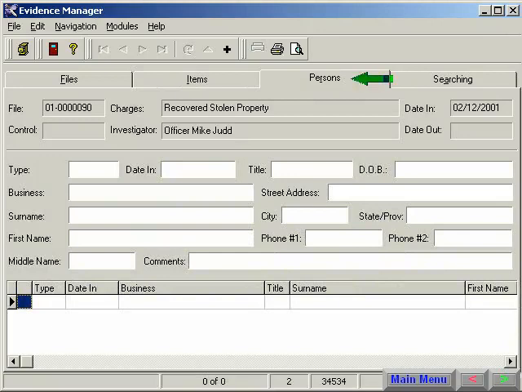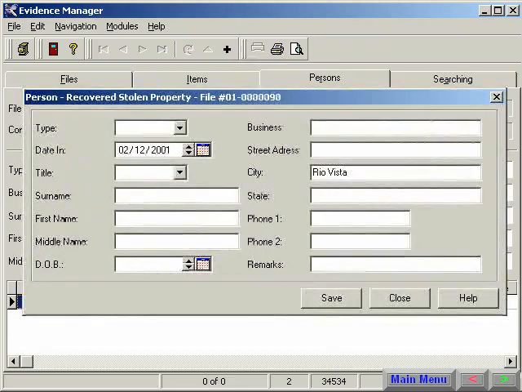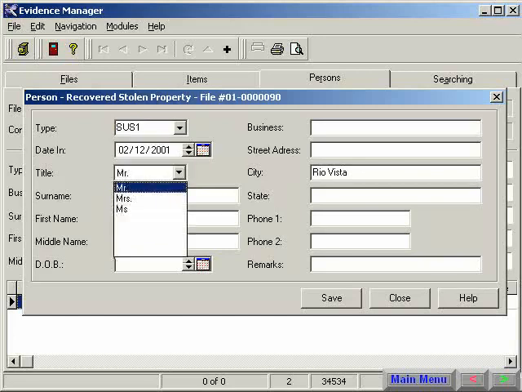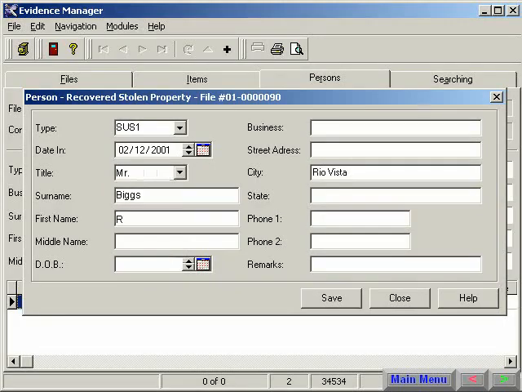The last thing Officer Judd is going to do is add our suspect's name to the case file. We use the Add button to bring up the entry screen. Our person is the suspect, so we pick that from the drop-down list. We will also use the drop-down list for this person's title. We enter the remainder of the data into the appropriate fields.